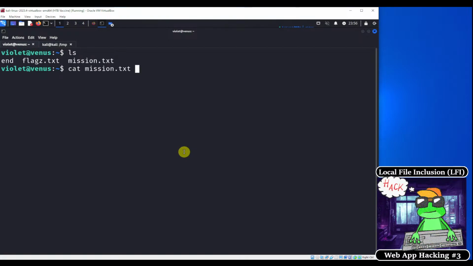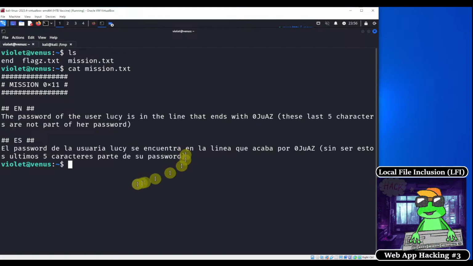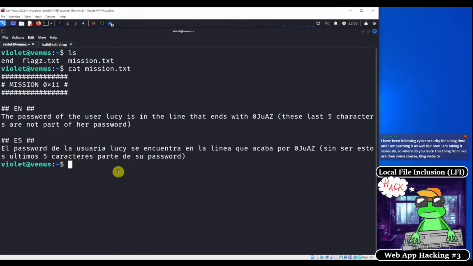So in this level, this is level 11, and it says the password of the user Lucy is in the line that ends with 0JUAZ. These last 5 characters are not part of her password. So this is the opposite version of the previous level, where we were looking for a particular string that starts with something. In this case, we're looking for a particular string that ends with specific characters.